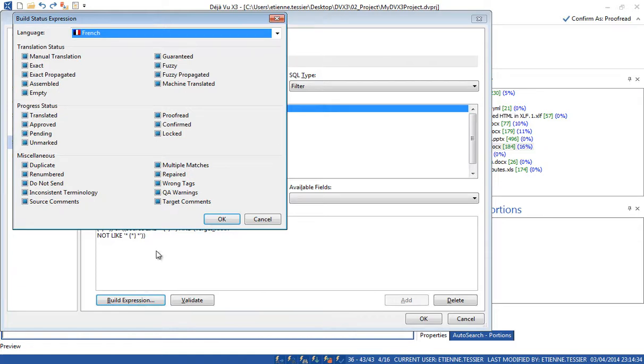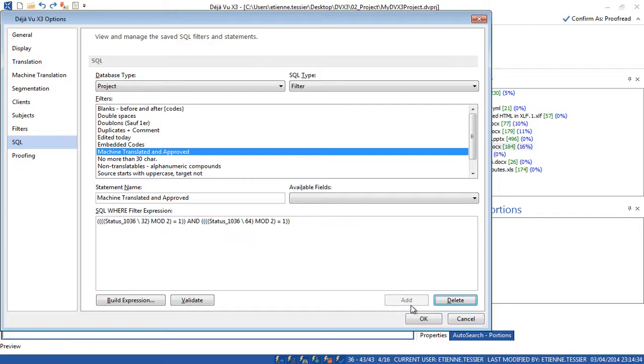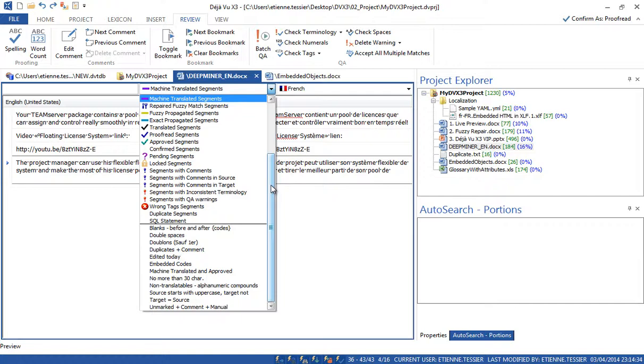If you want to be able to check the machine translated segments that have been approved, you can do so. Click OK. Simply give the statement a name, so it will be machine translated and approved, and you just have to add it to your QA checks. Now, the status is available in the drop-down list in the filter selector. Machine translated and approved is to be found here.